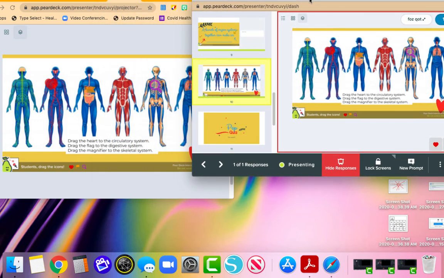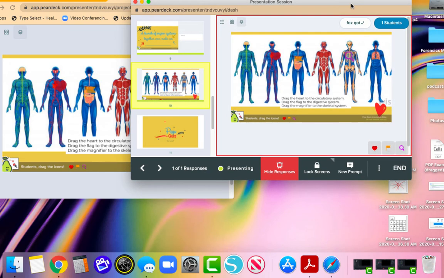But again, if you don't lock it, you're going to see a lot of icons start moving around your screen because this is live. So again, I lock it before I show students, because you'll start to see things zooming all around the screen when you're showing it to students. So that is Pear Deck in a nutshell.